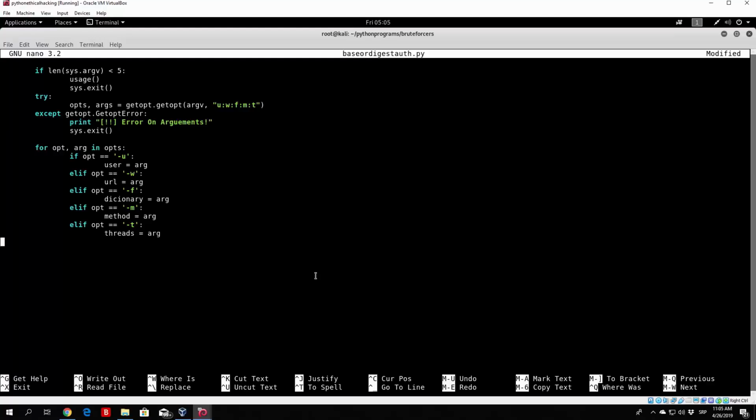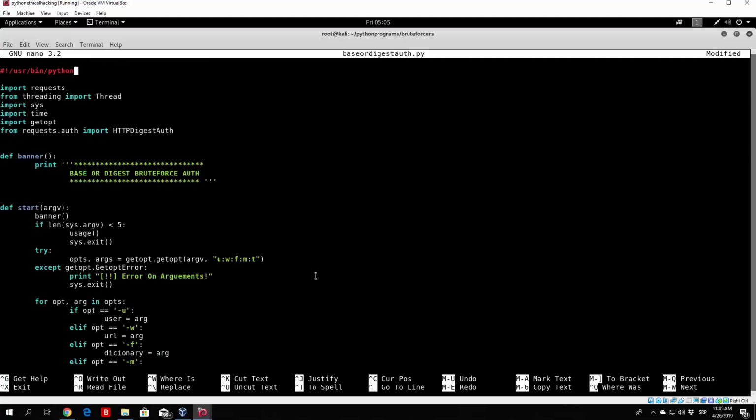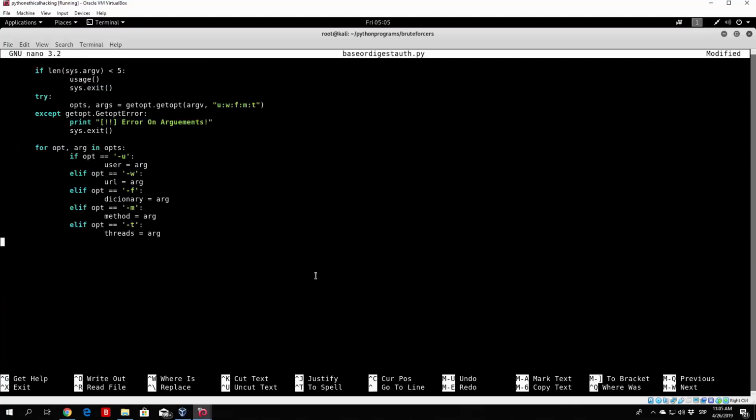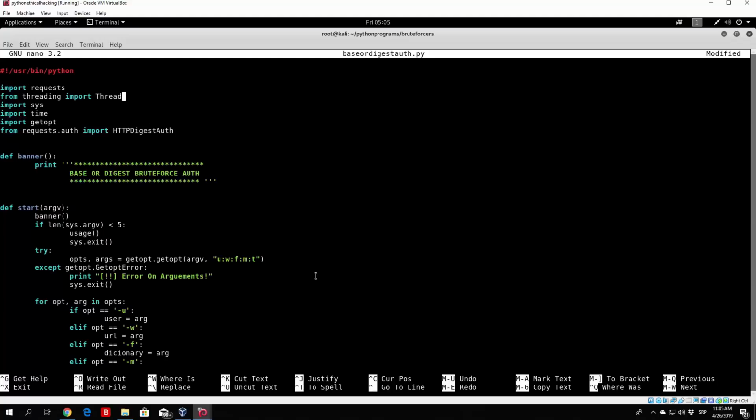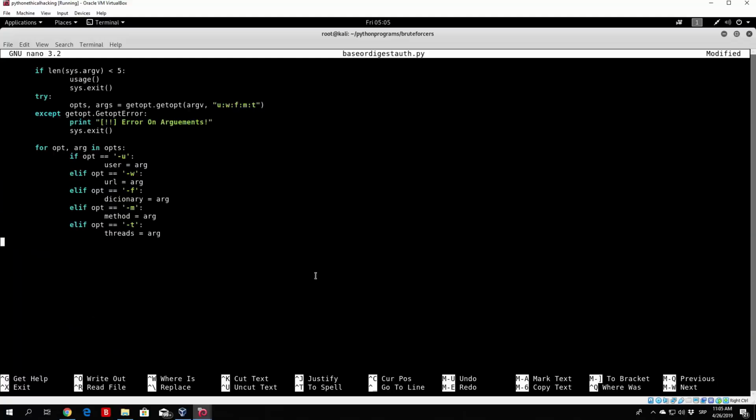Hello everybody and welcome back to this tutorial, or if you want, to our second tutorial of our basic or digest authentication brute forcer. So what we did until now is we only specified a few different arguments that we're going to parse to this program in order to separate a few different things that we will need in order to run this.